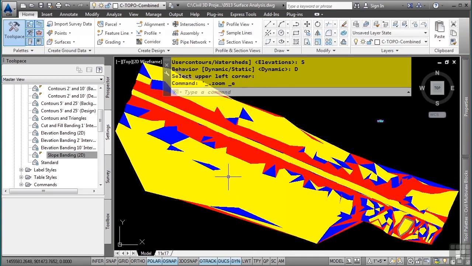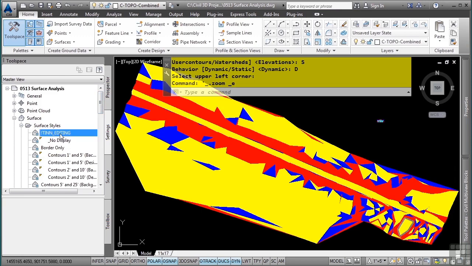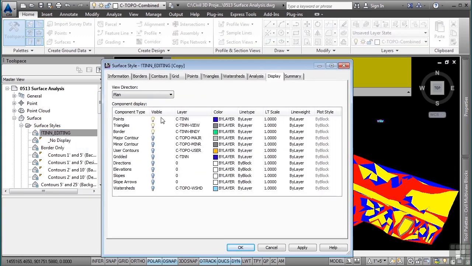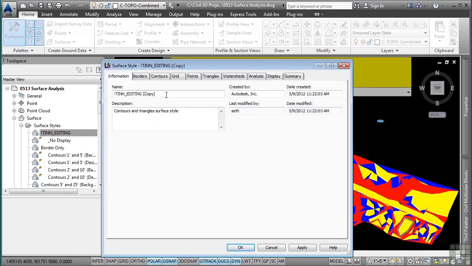Let's create another surface style that does the triangles and the slope arrows to see how our surface flows. I'm going to scroll up to the tin editing surface style, and I'm going to right-click on it and select Copy. And for this one, I want to leave on the triangles and the border. I'm going to toggle on slope arrows. I'll go ahead and give this a name, and we'll call this Triangles and Slope Arrows.